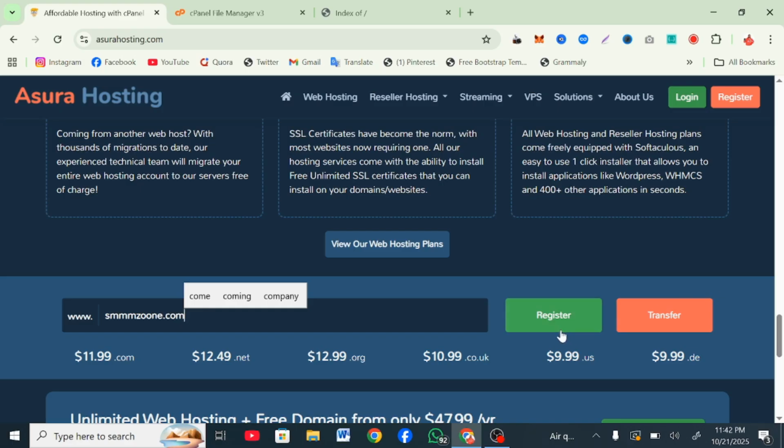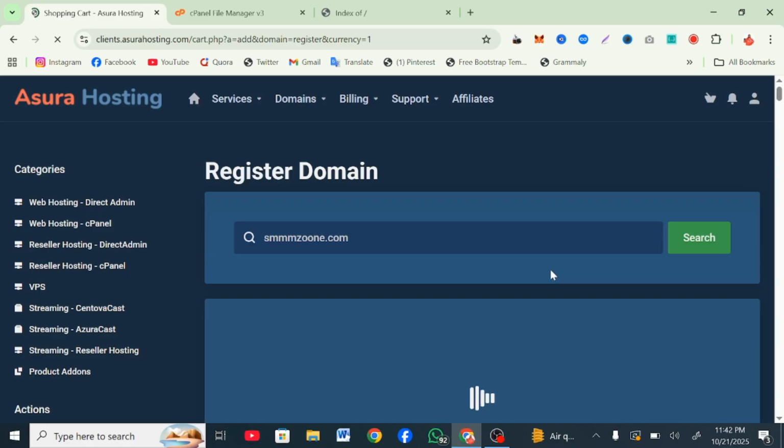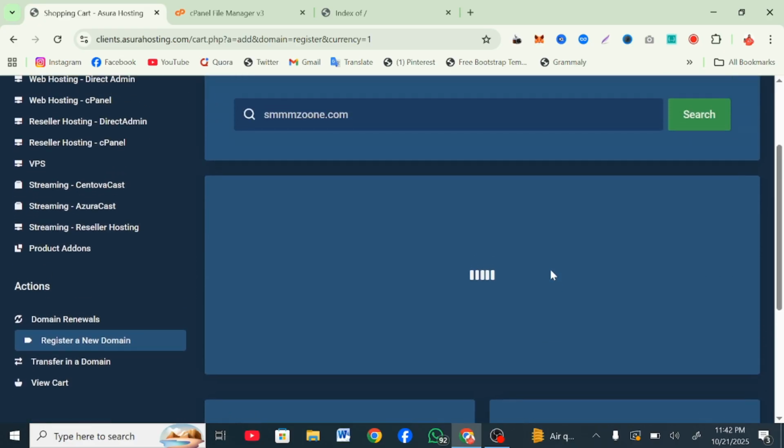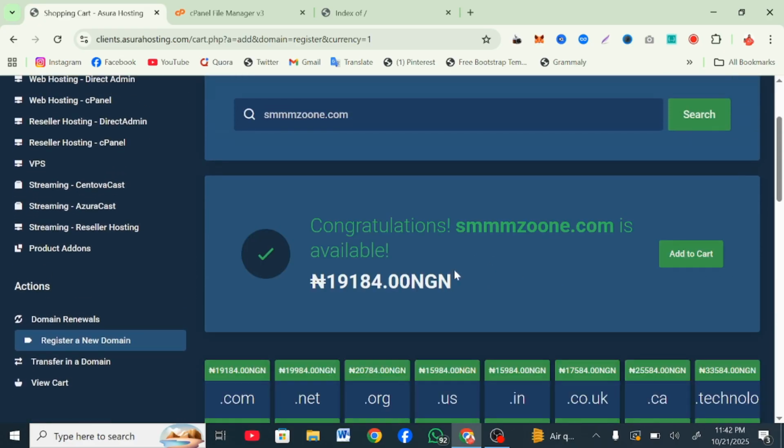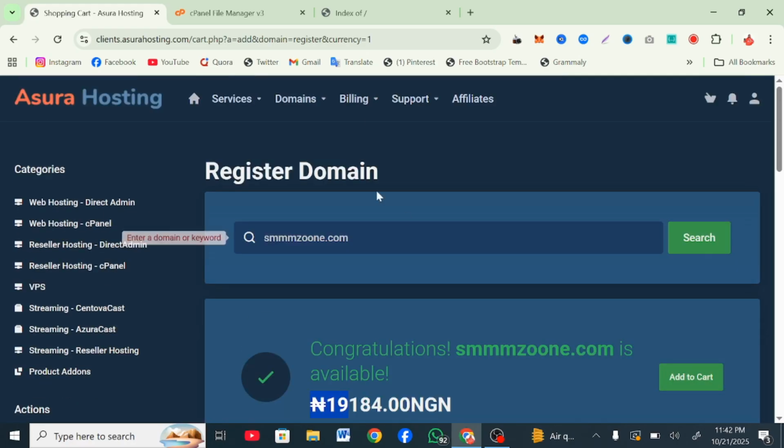Now once you click on register, it's going to check if the domain is available, right? So as you can see, it's available at NGN 19,000. Now, that depends on the country you are in.